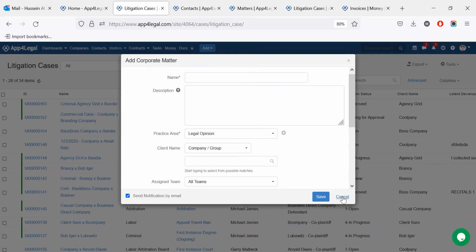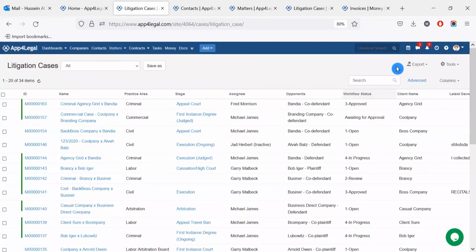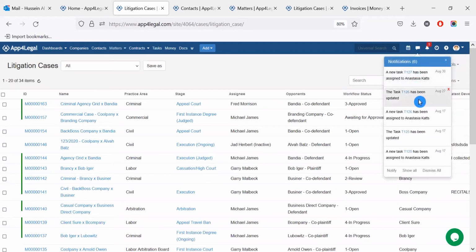Whenever you create, update, or add a corporate matter, a task, a reminder, an email, and an in-app notification will be sent to specific stakeholders. Therefore, the system will be acting as a virtual assistant for every single end user.